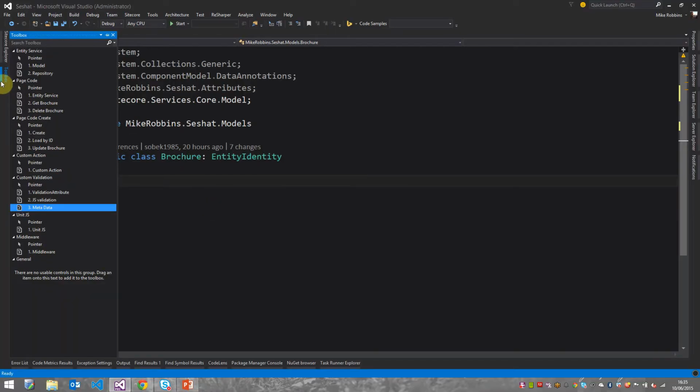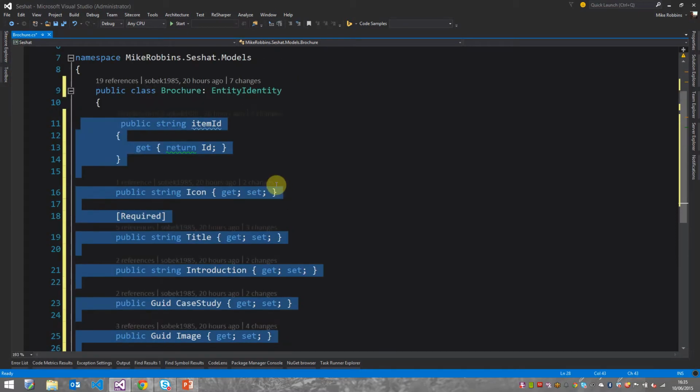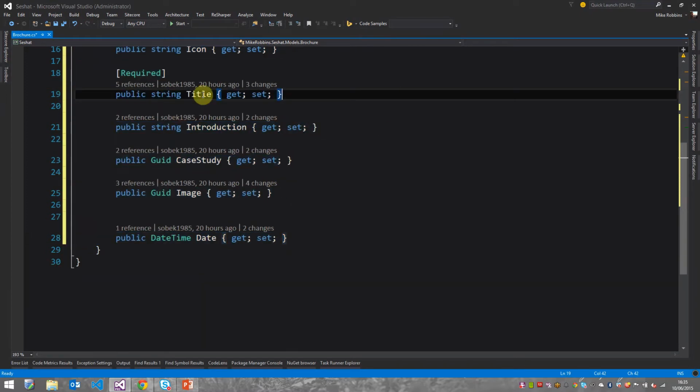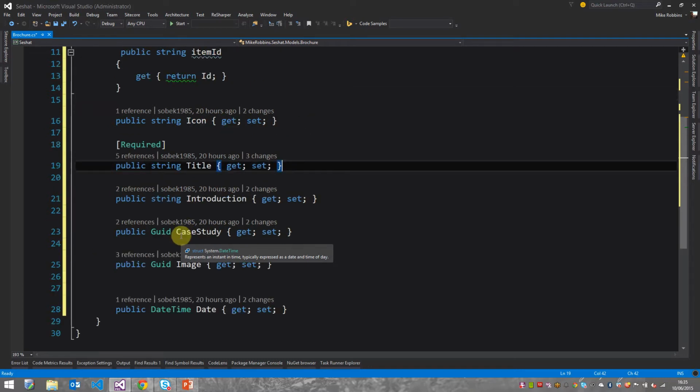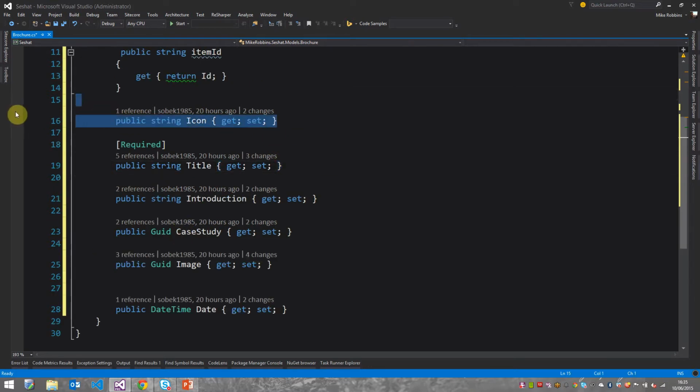Not to bore you to death, I have some code here to bring in that model. If we start down here, we have our title, introduction, case study, which is a GUID, our image, also a GUID, and our date is a DateTime. So these are the fields we want to expose from our item. We also have an icon. This is just the icon within Sitecore that's been used for this template type.